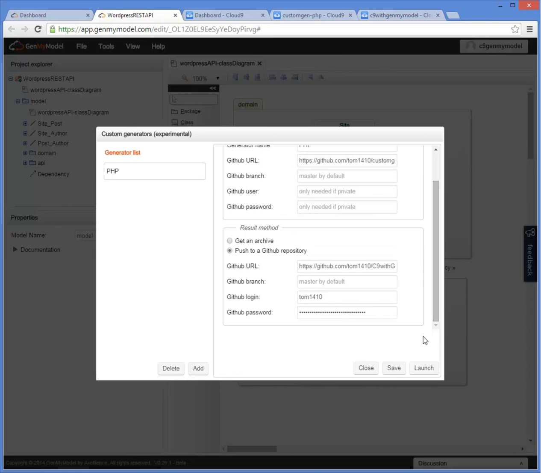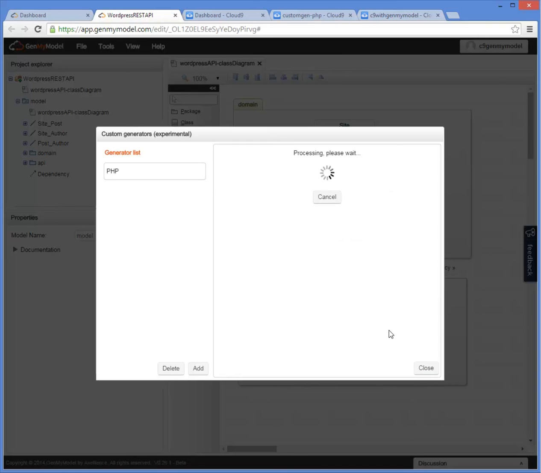Going back to GenMyModel, I regenerate the PHP from the class diagram, and I get PHP classes with the new comments I've just edited.